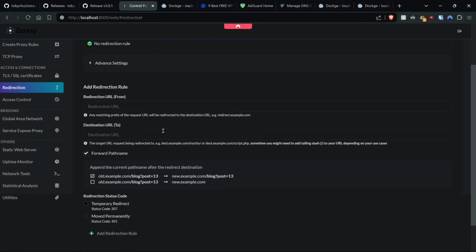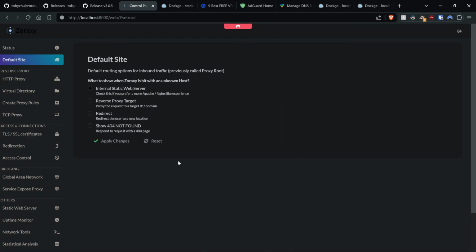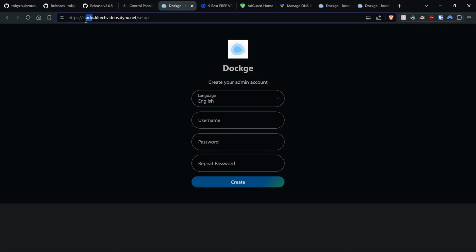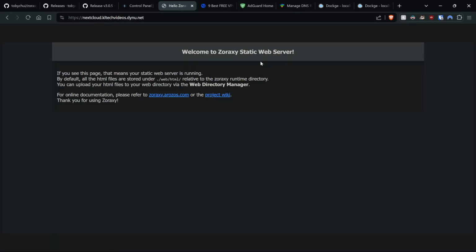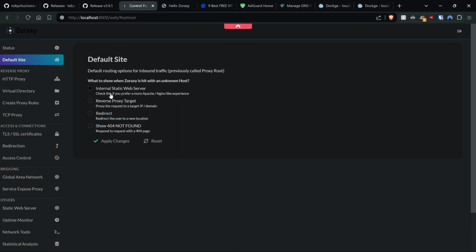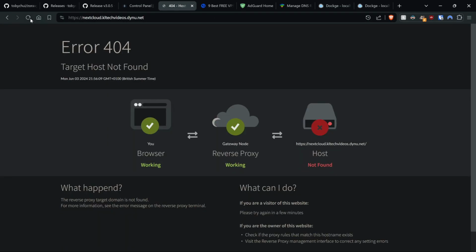You've obviously got your standard redirect functions here as well. You get a lot of options in terms of that. TCP proxy rules, virtual directories, and obviously your default site and what it should or shouldn't show. So, for example, if we put in something that we currently don't have proxied here, something like Nextcloud, without anything on the end there, you're getting this, but you can change it. You can actually have this redirect to a new location, or you could just have the 404 error page instead, so you can have it changed to pretty much whatever you want in that regard.